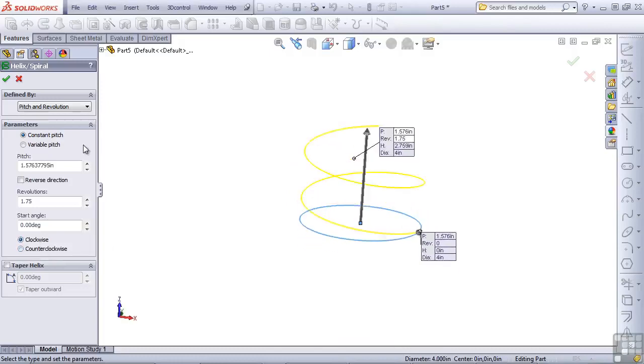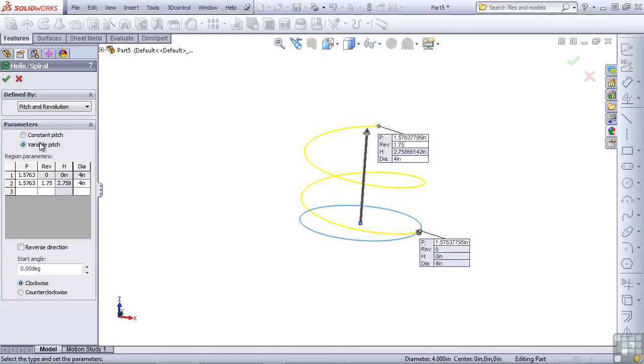Additional ways to define your helix are by using the constant pitch, in which case each revolution of the helix is the same distance apart, or a variable pitch, where you can change the distance between revolutions in a chart. In fact, you can even change the diameter of the helix using this same chart. So if I were to start filling in some more numbers here, the pitch would go from 1 inch or 1.5 inches to 1 inch, and I would use this for maybe 3 revolutions.